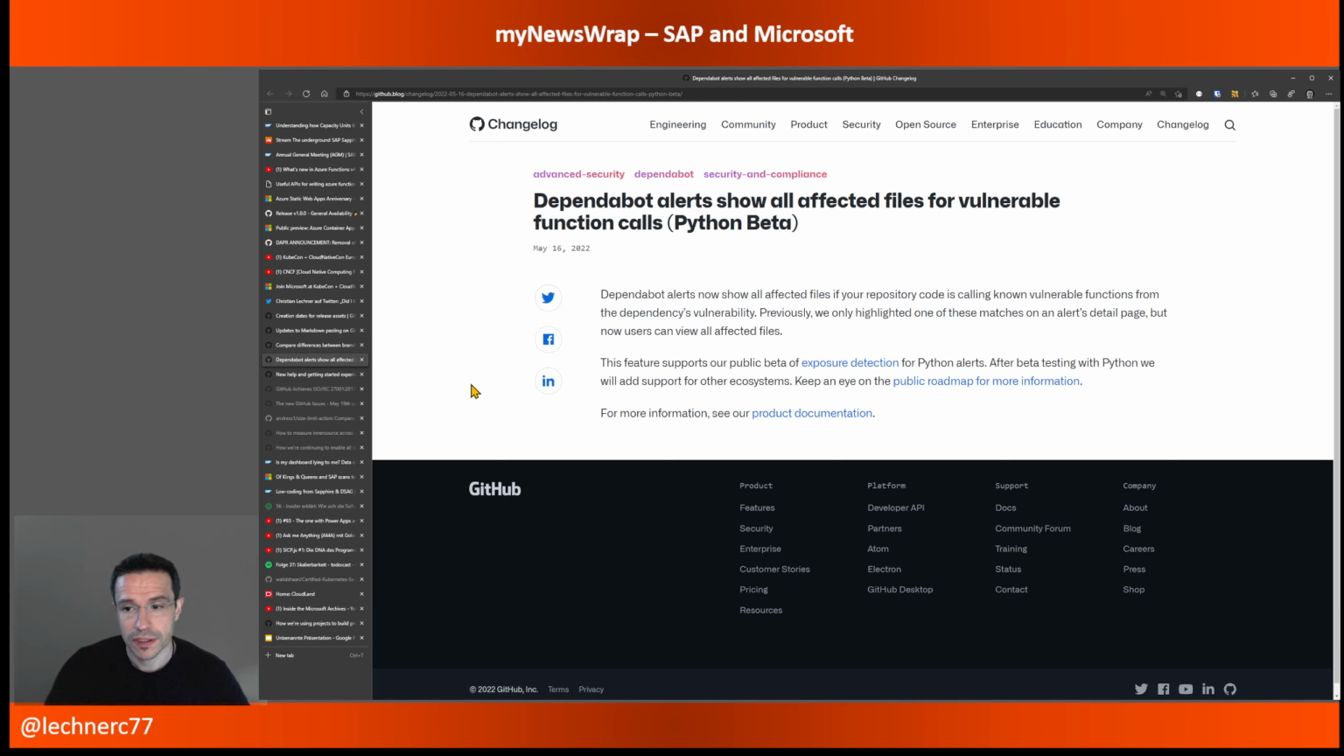Then another tool that I personally really like, and that's Dependabot alerts. They will now show all affected files for vulnerable function calls. Up to now, they just showed one. This will be improved by showing every finding explicitly. That's currently in beta phase, and that's only available for Python alerts. So it's public beta. So if you are using Python, you might already get an insight on that one. It's not available for other languages up to now, but it's on the roadmap. I've referenced the announcement, and there is also a reference to the public roadmap.